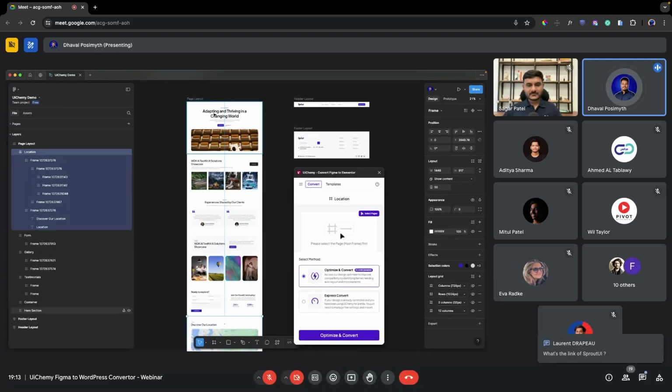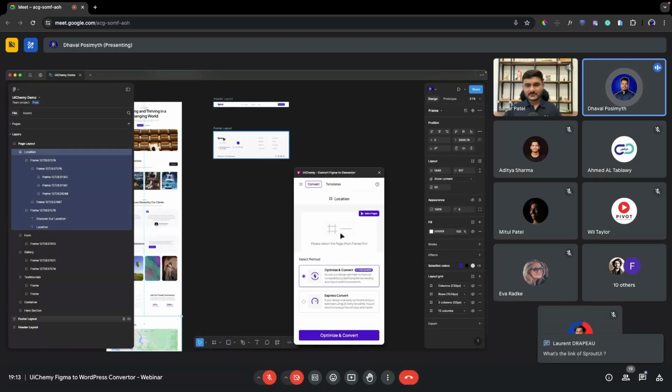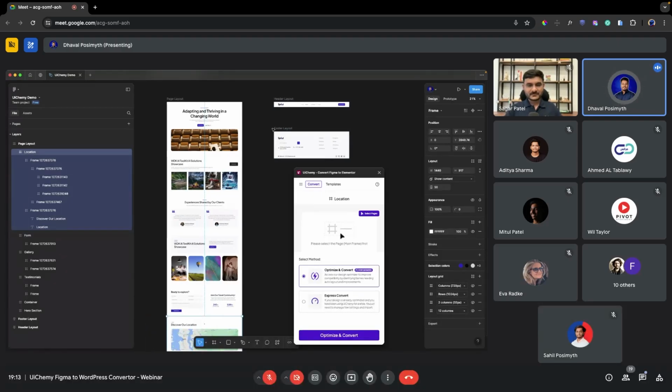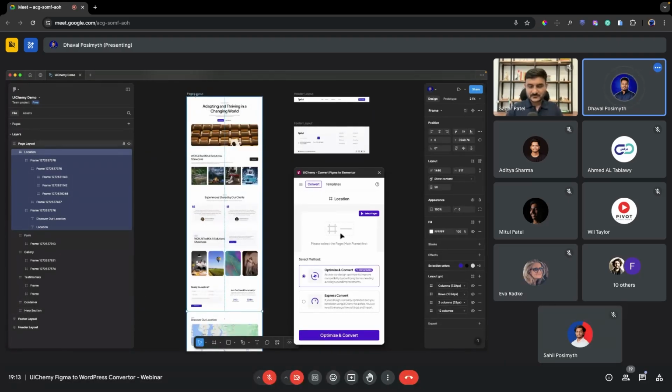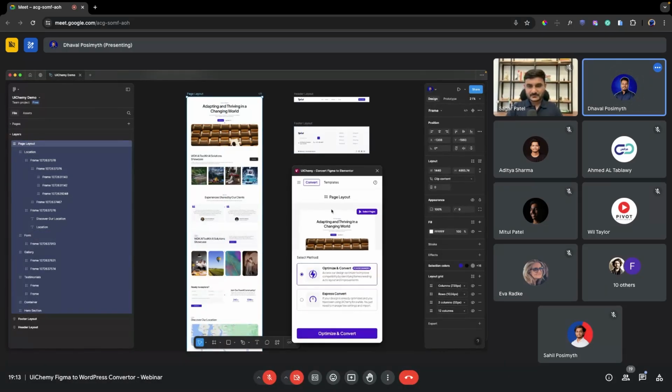Yeah, and we have a header layout and footer layout, which are optimized. So let's check the page layout first. Okay, so I have selected the layout. You can see the page is selected here.